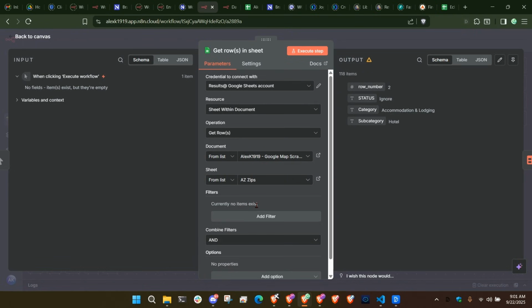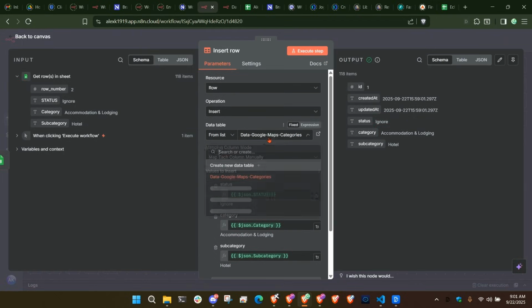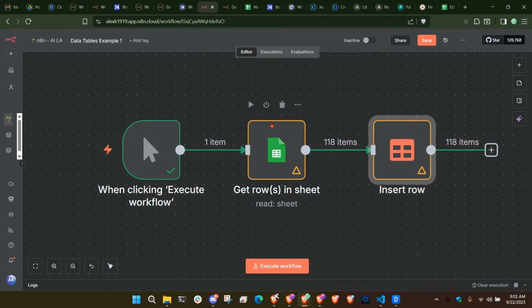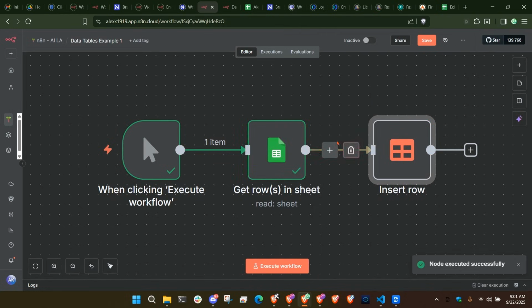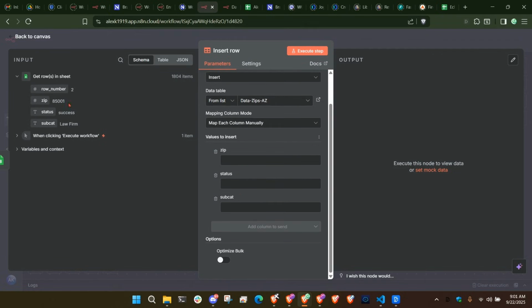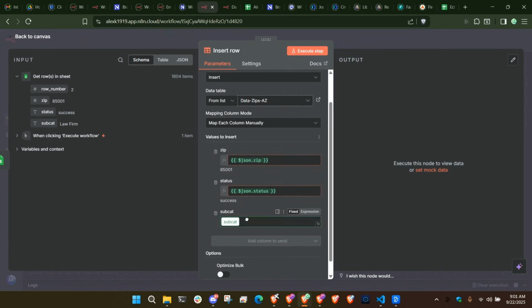So we're going to change it to the AZ zips. And then here, I'm going to change it to my AZ zips data table. Okay, so what I want to do is execute this node so that I can get the source information. And by doing that, we have 1,800 records. That's a lot of Arizona zip codes. So here again, we can see that this is the schema coming in from Google Sheets. We're going to ignore the row number because that's the unique identifier from Google Sheets. We're going to map zip to zip, status to status, and subcat to subcat.